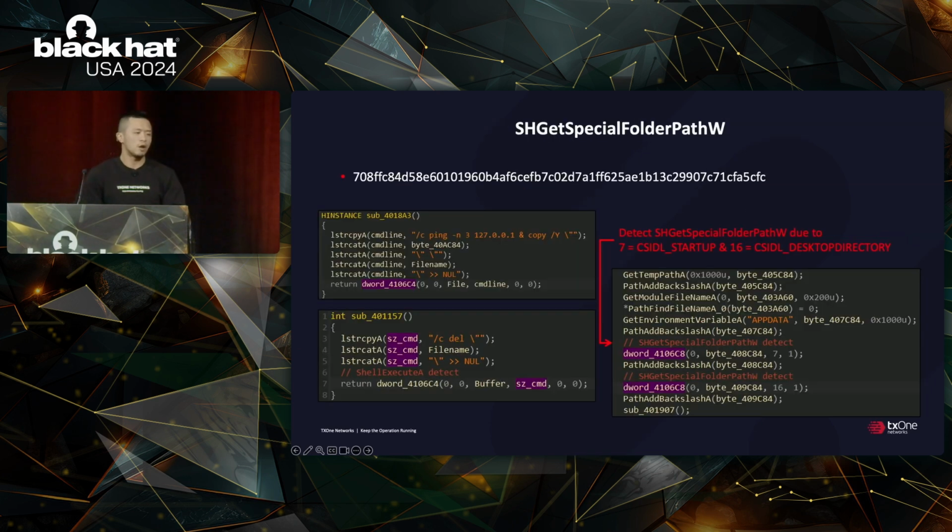Okay, so in this large-scale threat hunting, we found a lot of evidence, but we chose the two more interesting ones to show the ability of our AI engine. You can see here, GetSpecialFolderPathW is used by this VirusTotal binary, and in the picture you can see our AI engine can recognize there is a GetSpecialFolderPathW.